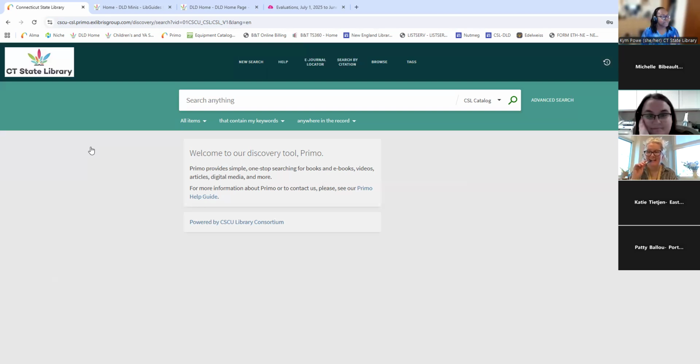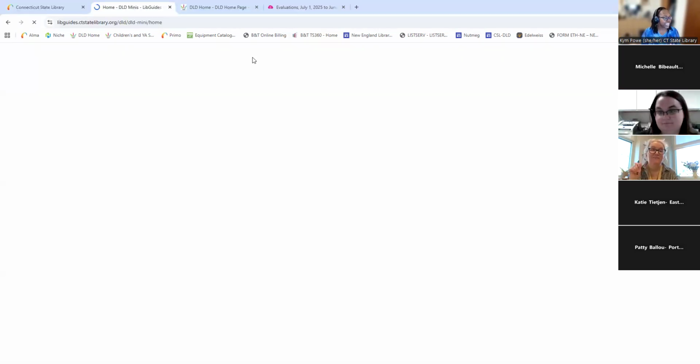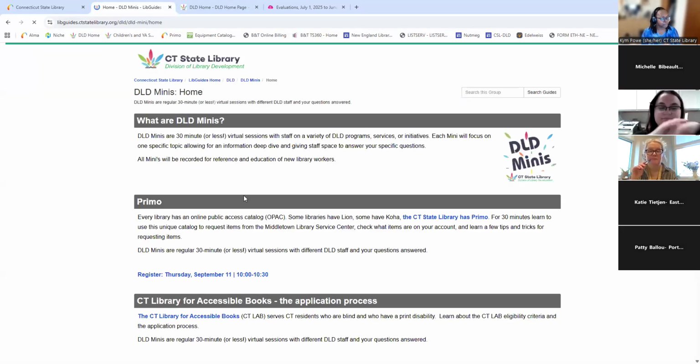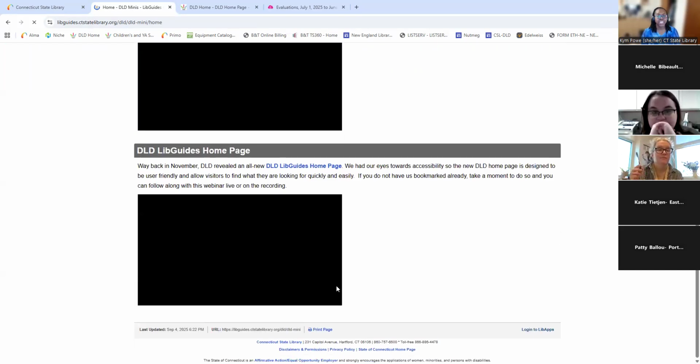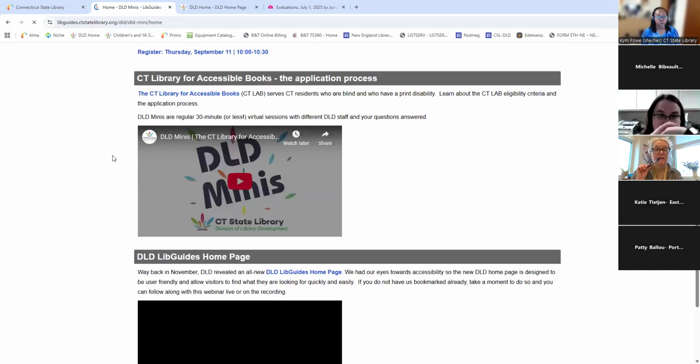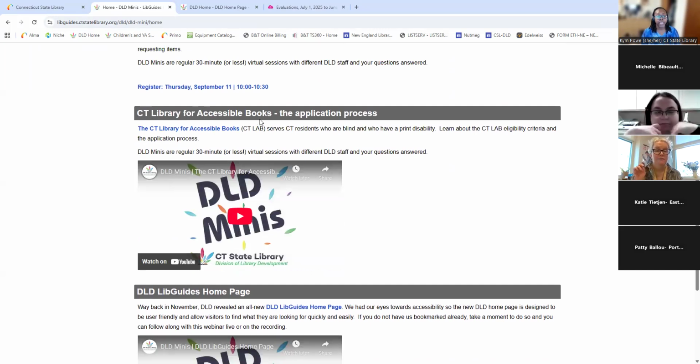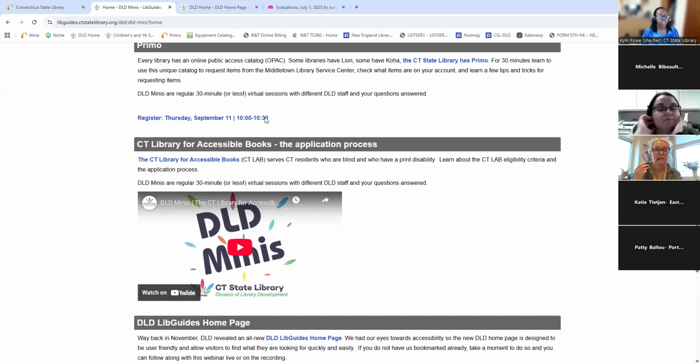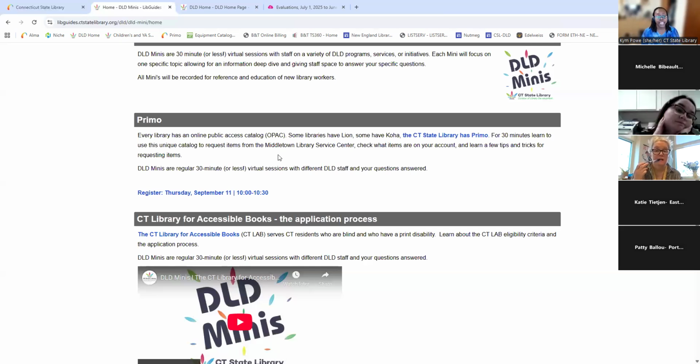And you know what I'll do? I'll put this all on the LibGuide where this recording is going to sit because it is incredibly convoluted. So we do have a LibGuides page for this. I'm just clicking over to it. And you'll see the other DLD minis that have been done. Ashley did one about the LibGuides homepage. Matt did one about the application process for the Connecticut Library for Accessible Books. And as soon as I have this video downloaded and captioned, I'm going to add it here to the Primo page, and I will add all of these acronyms because every library does it a little bit different. So yeah, it is a little convoluted. I will make sure to add that information to this LibGuides page for you all.